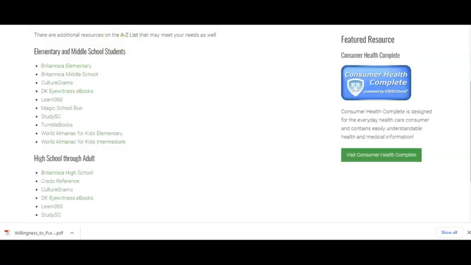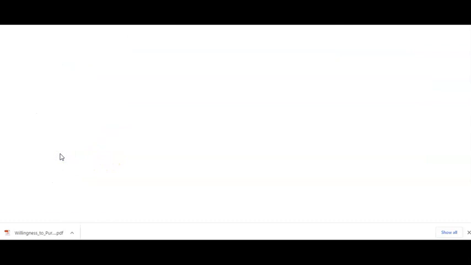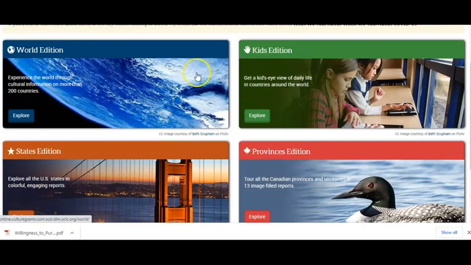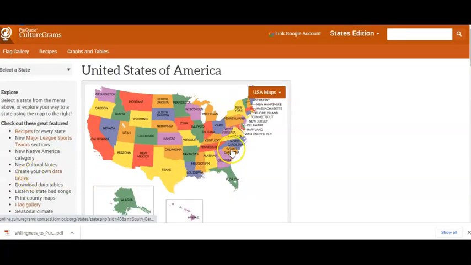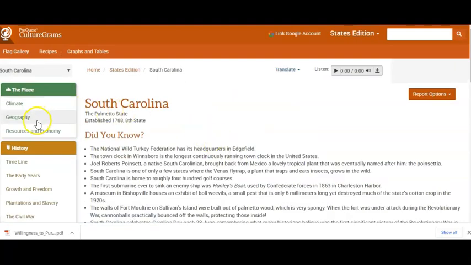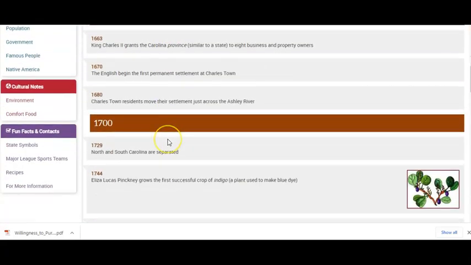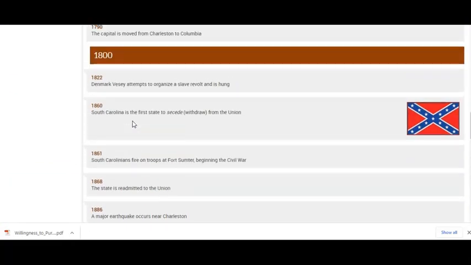You will find that the premier database for culture, for geography, is Culturegrams. And this is really actually available for grades K through 12. Notice we have a kids edition on the right, a world edition, a states edition, and even a Canadian province edition. So if you are teaching South Carolina history and you want to go into states edition here, you're going to find a full report on South Carolina. You're going to find a background history timeline here in Culturegrams all the way back to the 1500s as the state then became established, as you can see through the present.